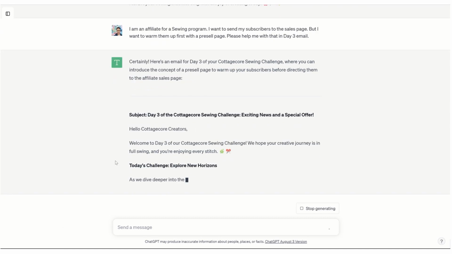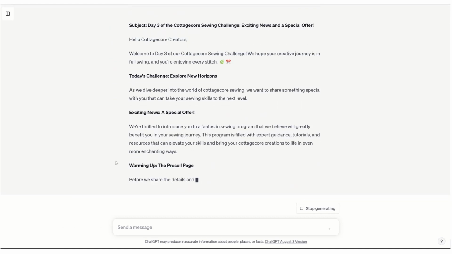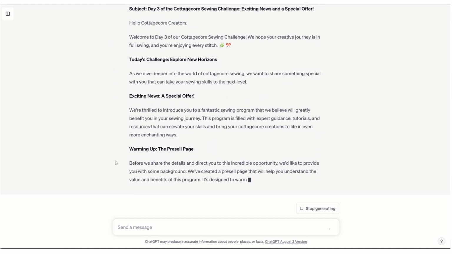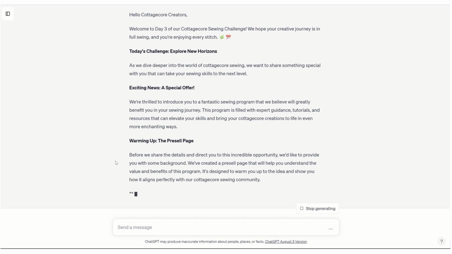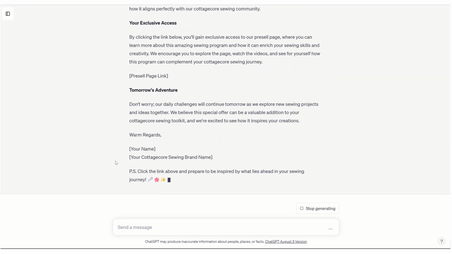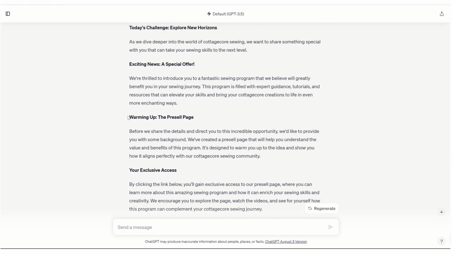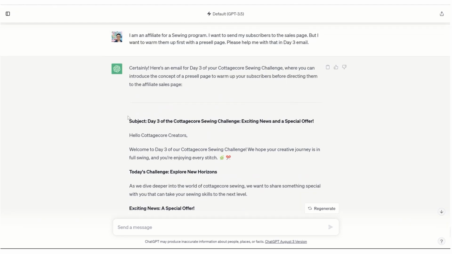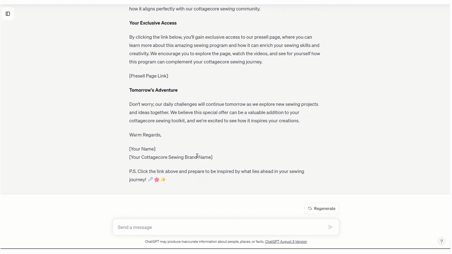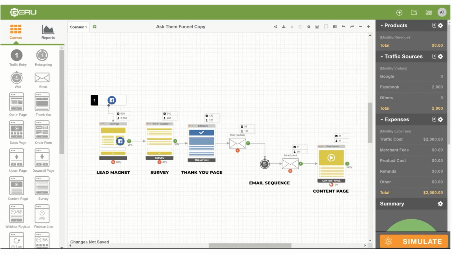Now, in this example, I didn't give it specifics on a sewing program. What you want to do is give it specifics on a sewing program. The more specific, the better. In fact, if you can cut and paste a copy of the sales program here, it will really help. Here is day three, and then you'll put the link here. It'll go to the offer page.